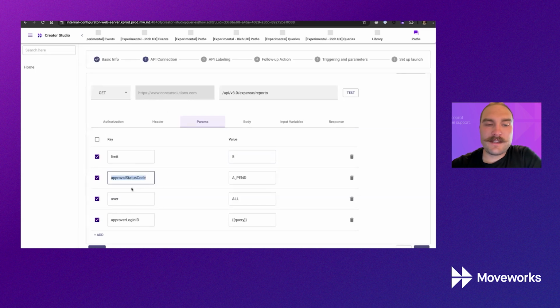Approval status code is simply saying that we want to check for things that are pending approvals. Users all, and then approver login ID. This is going to be the query.